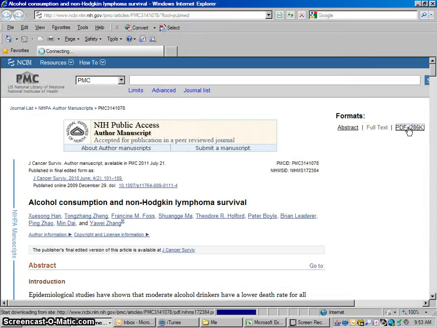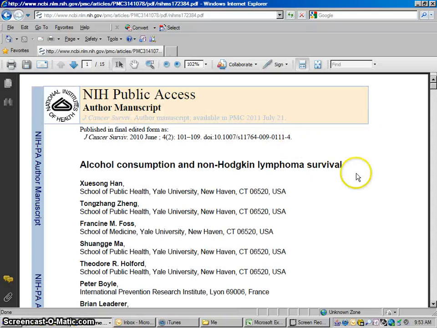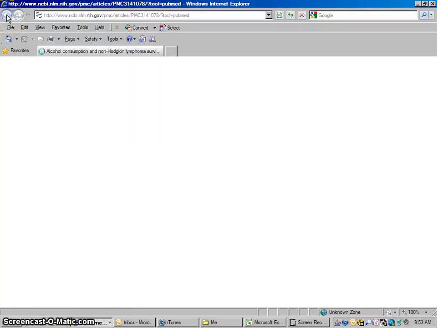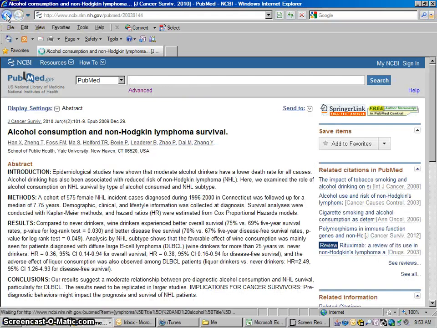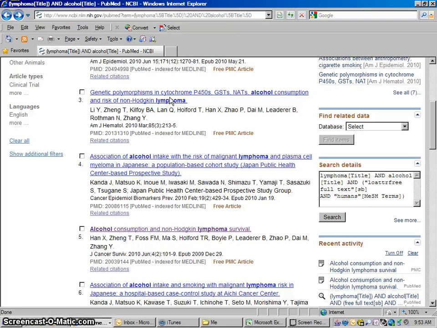Click PDF. There it is. 15-page article, full text. So there you go. It's a great database. You just kind of have to know how to use it. So that's your introduction to PubMed. And let me know if you have any questions on this. I'd be more than happy to work with you one-on-one or in groups or over the phone or through email on how to use this database.